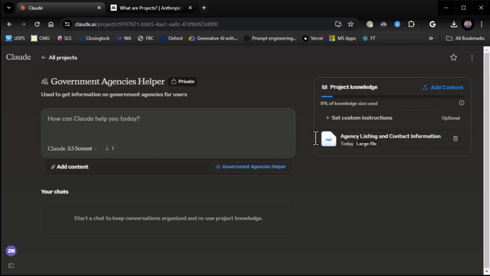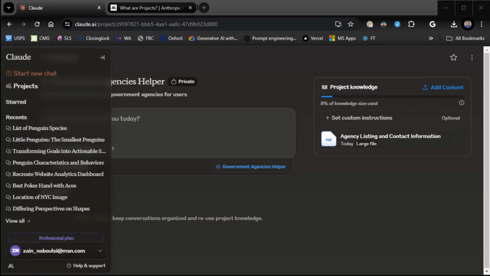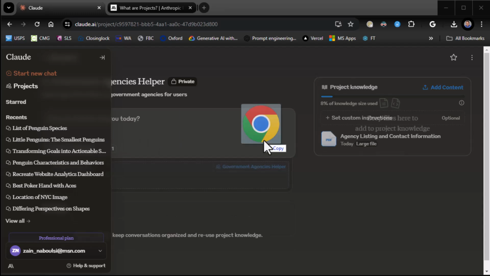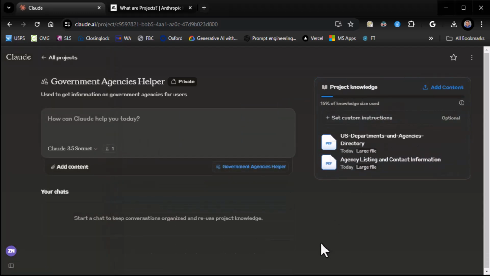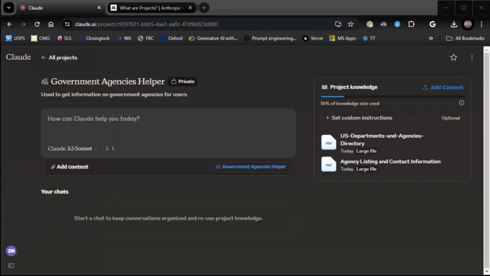There we go. Agency listing and contact information is good. Probably had a problem with the org chart. Let me try the directory. I bet I had a problem with the org chart because it's a picture. No. All right. I bet it fails on the org chart. Let's see.